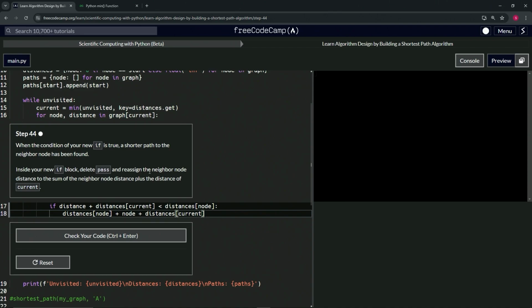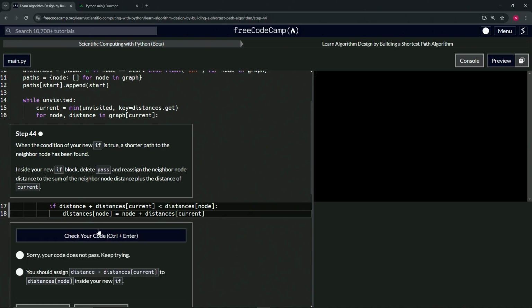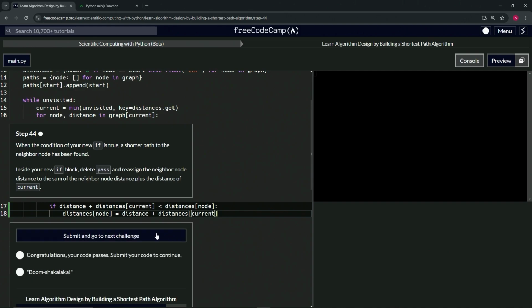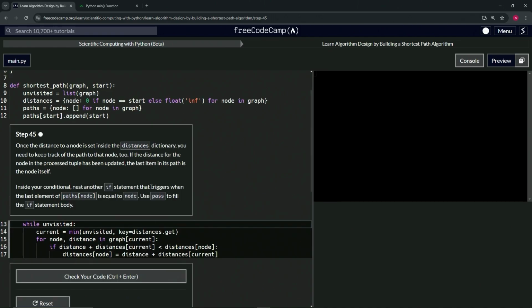All right. Reassign the neighbor node, say equals. We should assign distances plus distance current to distances. No, okay. We get this and this. All right. Check the code, looks good, and submit it. That's what we're dealing with, guys.